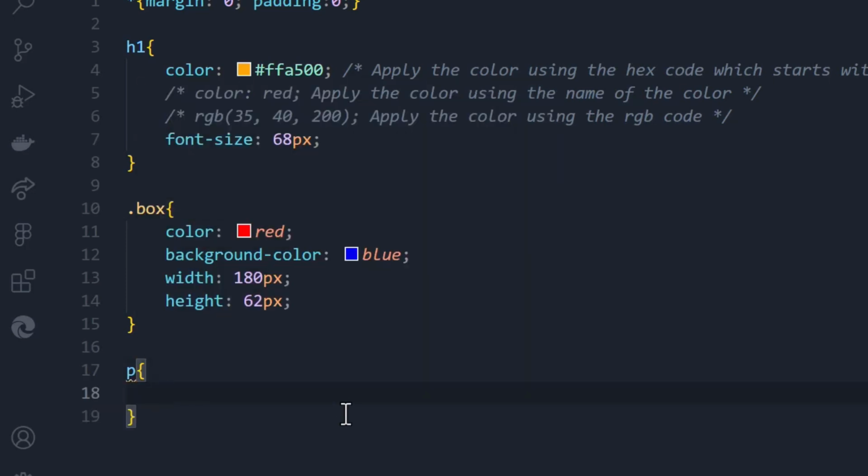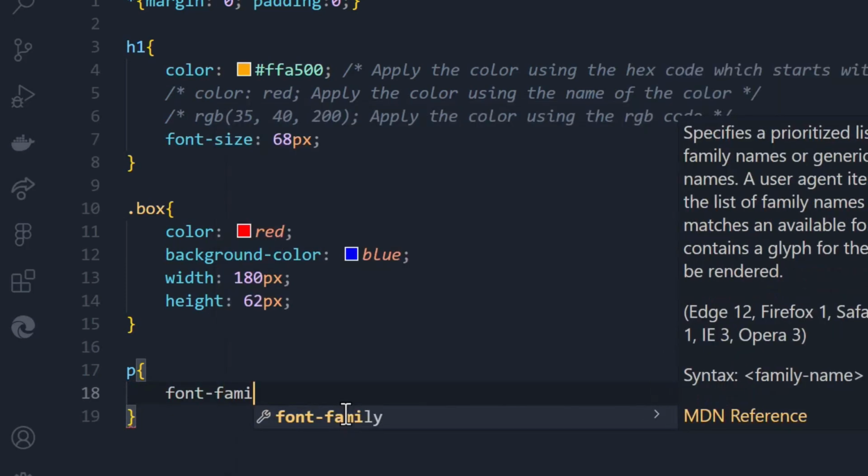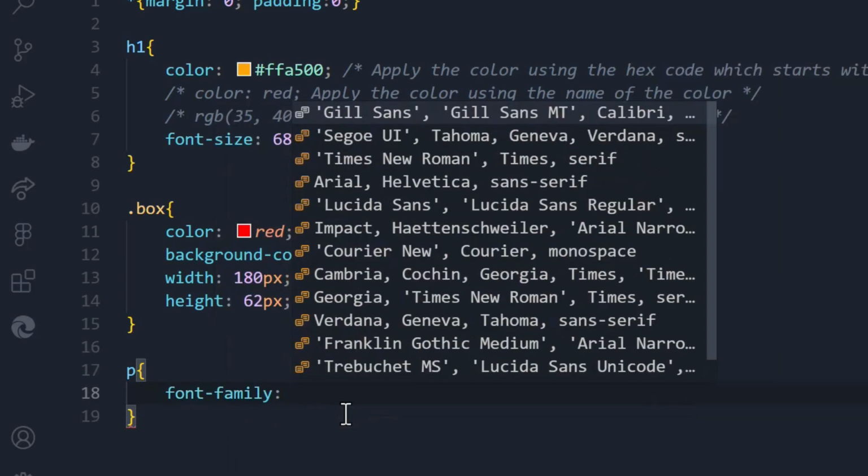Then we're going to come and give it font. Now, to style up your font, you start with the basic one, font family. And this changes how your font appears. Now, as you can see from my list of fonts out here, my VS Code is showing me multiple fonts out here. And I'll explain what it simply means.